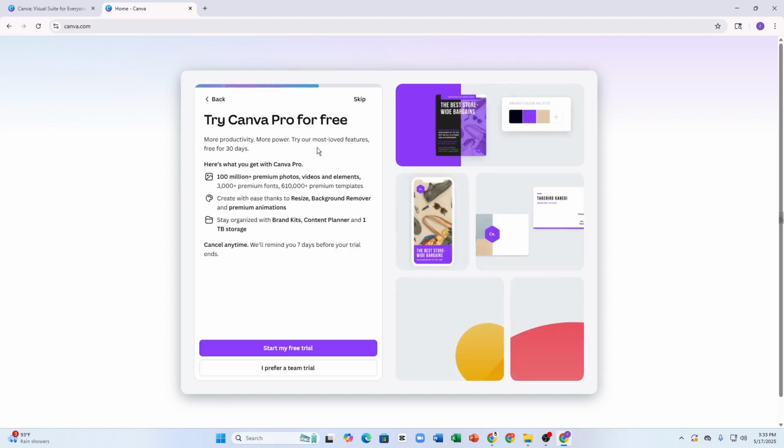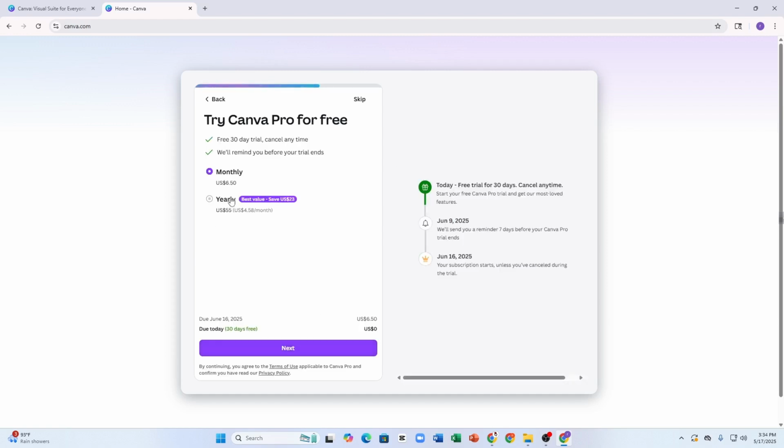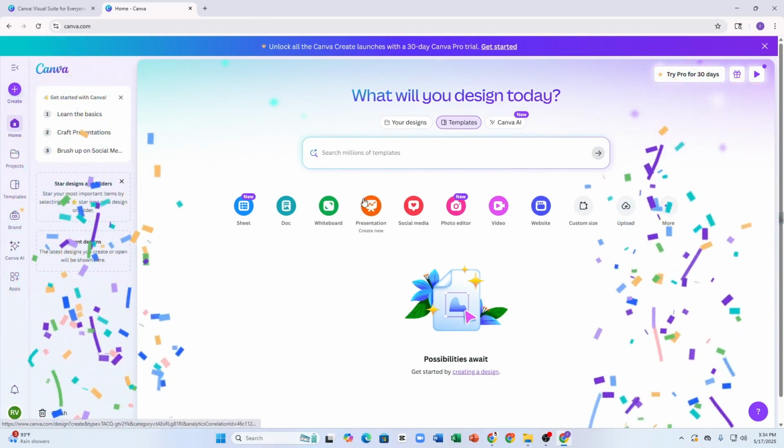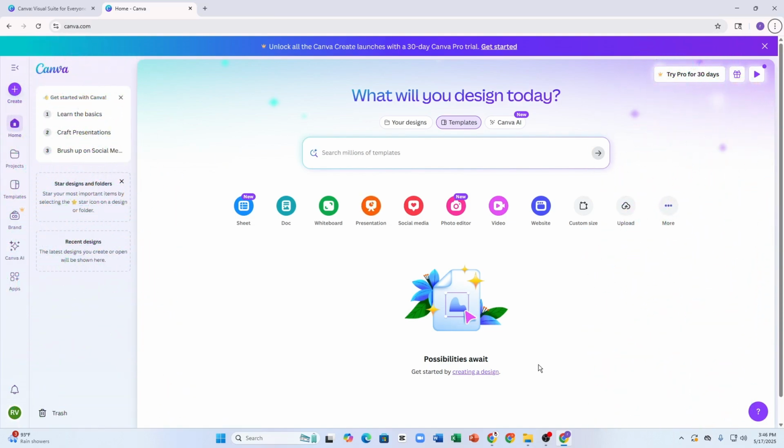Okay, then they're saying try Canva for free. Okay, I start my free trial. We'll go for the free trial. On step three, we can skip this part and boom. So it took us to the dashboard of Canva.